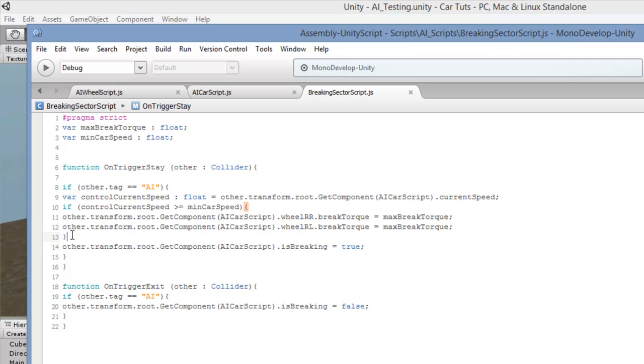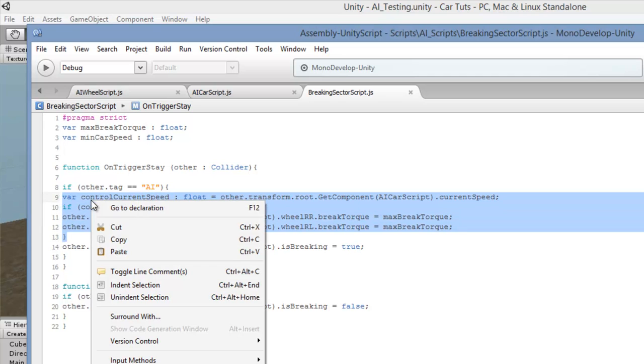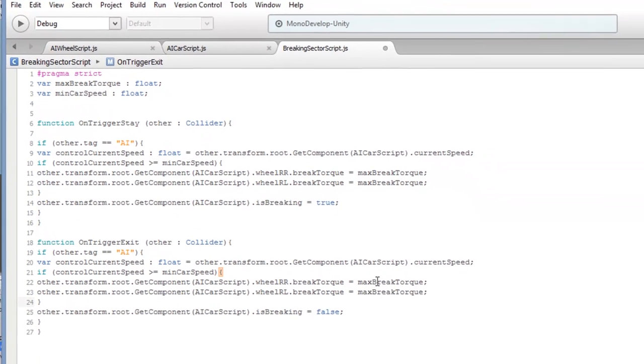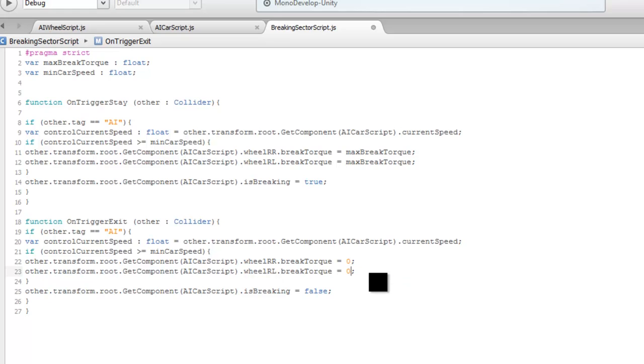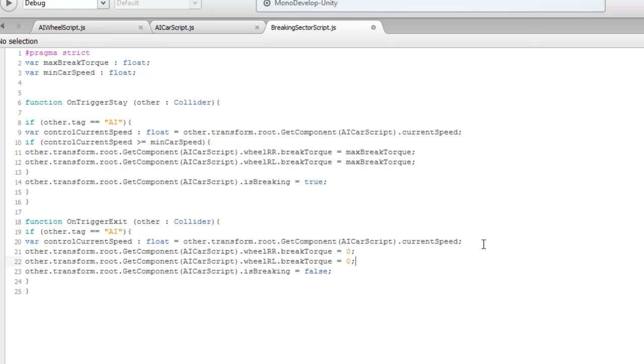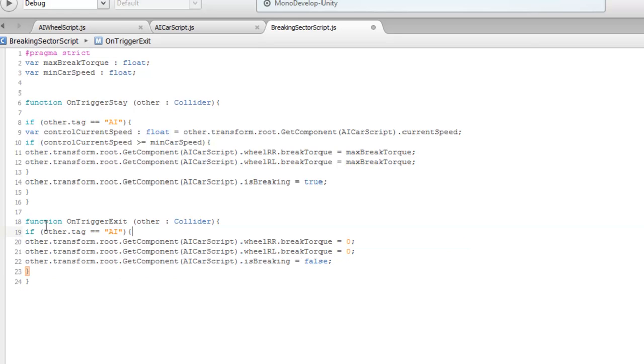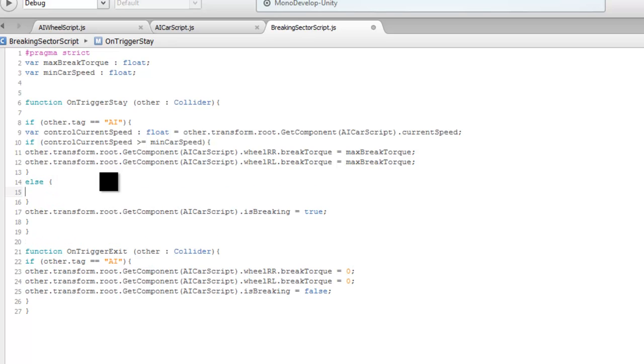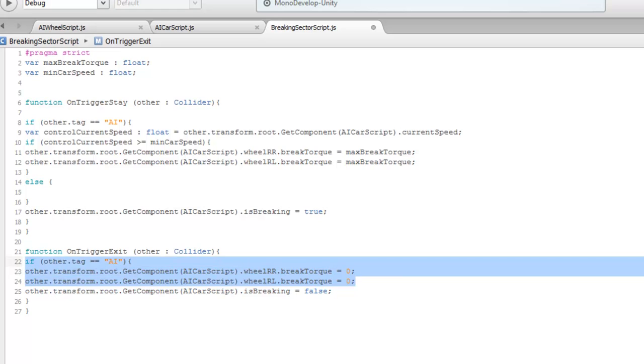So now the next thing that we have to do is copy this whole thing, put it right over here, and set the brake torque to 0. I guess that's pretty much it. We don't really have to check this thing over here. We're just going to remove this and set an else function, and set the brake torque to 0 two times, so it's going to be like this.